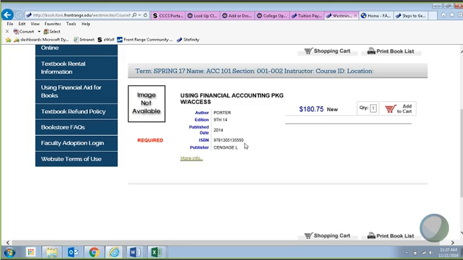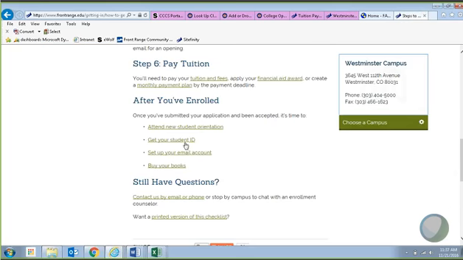Or if you're looking to order your books or get them somewhere else, you can also find out the important information like the edition and the ISBN number so that you can make sure to get the right book somewhere else.